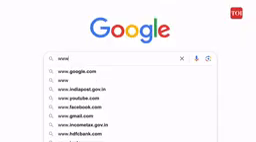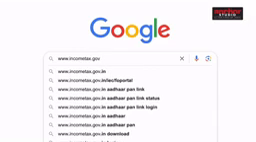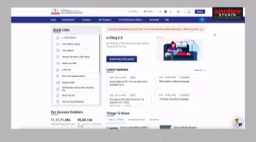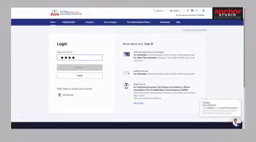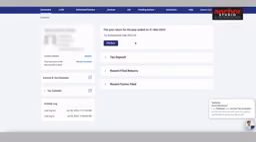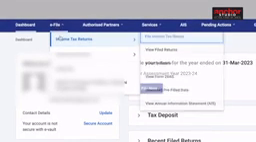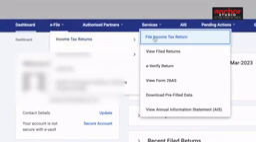Log in to the e-filing portal www.incometax.gov.in using your user ID and password. Enter your user ID, which is your PAN number, and click on continue. Click on the checkbox, enter your password, and then click on continue. On your dashboard, click e-file, income tax returns, file income tax return.